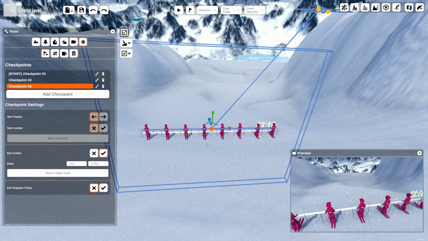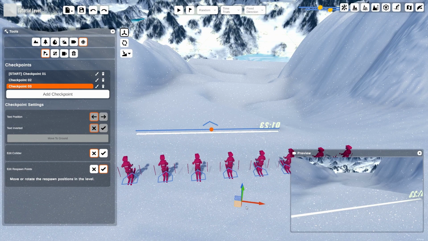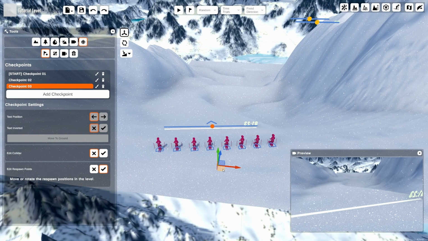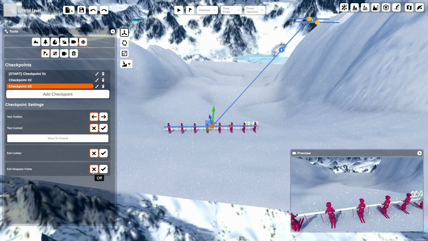We can also edit our riders' respawn points independent from the checkpoint. If we go all the way to the bottom and press this tick next to Edit Respawn Points, that way we can make it so our riders don't necessarily respawn right at the checkpoint line. We can move them around a bit. The riders will instantly snap to the ground wherever you place them. This is how we make it so riders spawn somewhere else other than the finish line when you are at the finish area of every level. I want to undo that, however, since this will act as the starting line of this level. If we go back and click this cross, we will go back to our normal checkpoint editing mode.